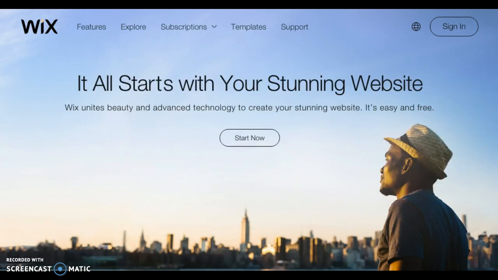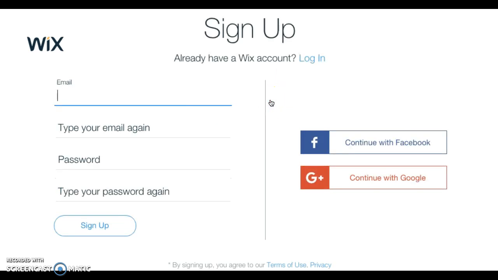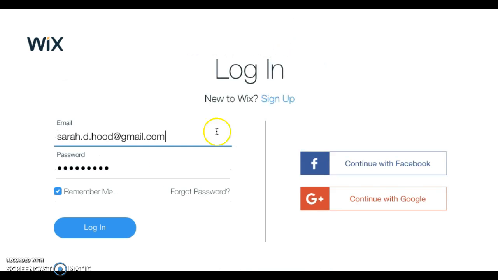So let's plunge in. As usual, go to wix.com and click Start Now. And that's how you sign up. Click Start Now, you'll be taken to a pane where it says log in, but if you don't have an account, which you wouldn't at the time, click login. Click sign up. And you enter all that in, and then you will be signed up. I'll click login for now.